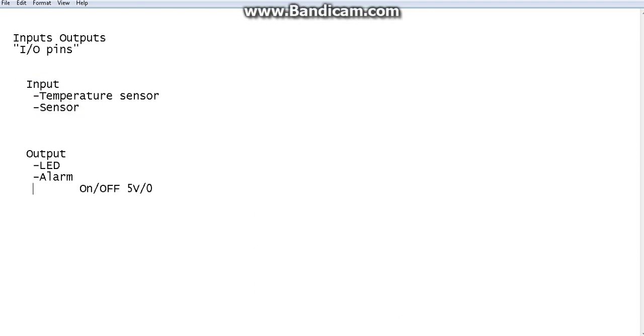What about a motor? It is an output, because if you connect a motor to Arduino, the motor is going to rotate or stop or do something. So it's an output. Arduino is not getting anything from the motor, but Arduino is giving some signal to the motor so that the motor can work. So it's an output, right?